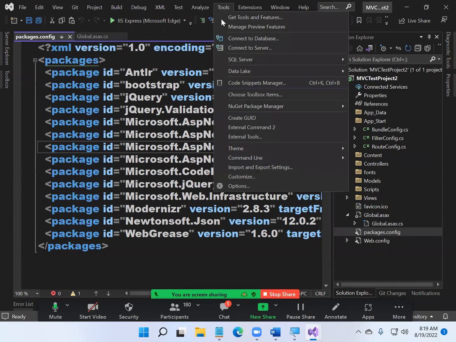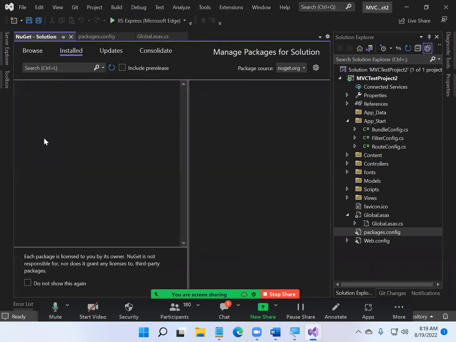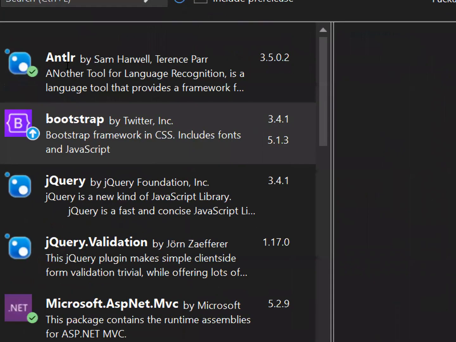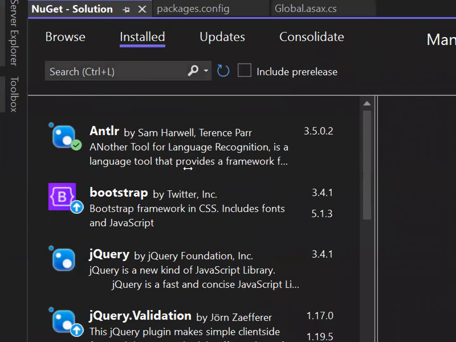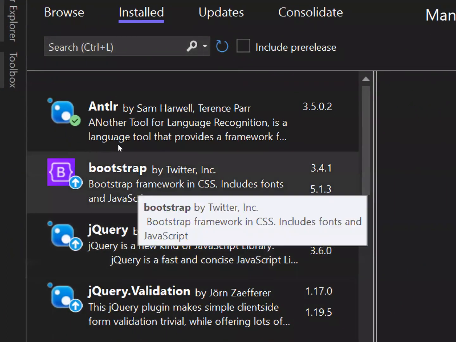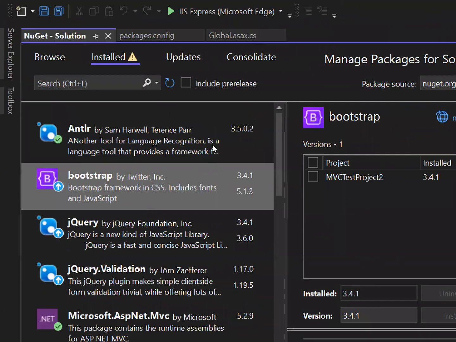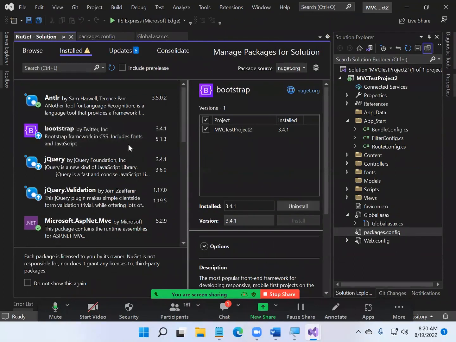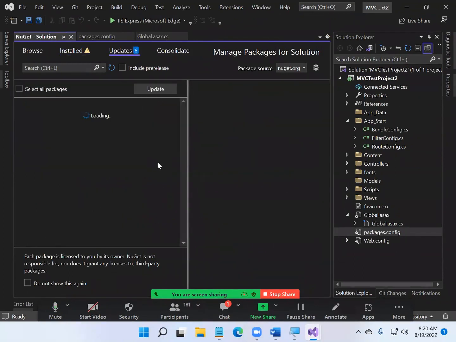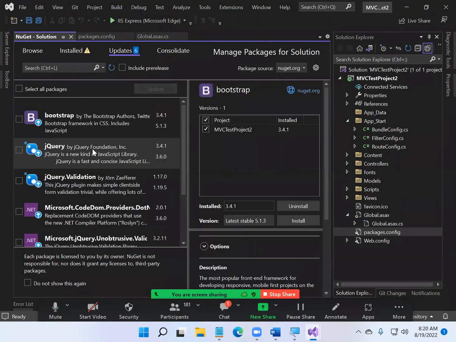So go to the tools menu, NuGet package manager, manage NuGet packages per solution. Are you clear? Manage NuGet packages per solution. So these are all the installed. You see that it is showing you. Currently what you have is 3.4.1 and you have 5.1.3 available in the market. If you want, you can upgrade it. Go to the other side, select a project. Go to updates. There are 6 updates in that.